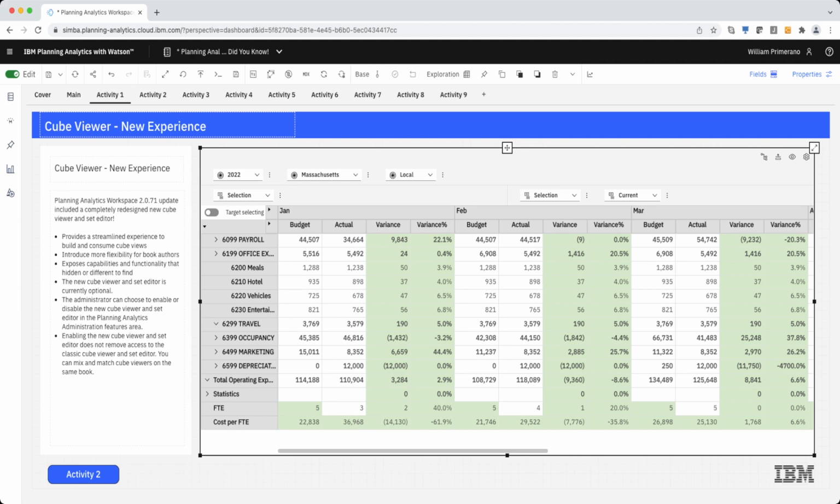IBM Planning Analytics with Watson gives you the ability to quickly create views of your existing data. Typically, the views like you see here are symmetrical, which means that any row or column that has multiple elements of the same dimension, you're going to see it repeated for those combinations like we have right here. What if I only wanted to have actual for the first 4 months and budget for the remaining months? I can do that by going and turning on target selecting.